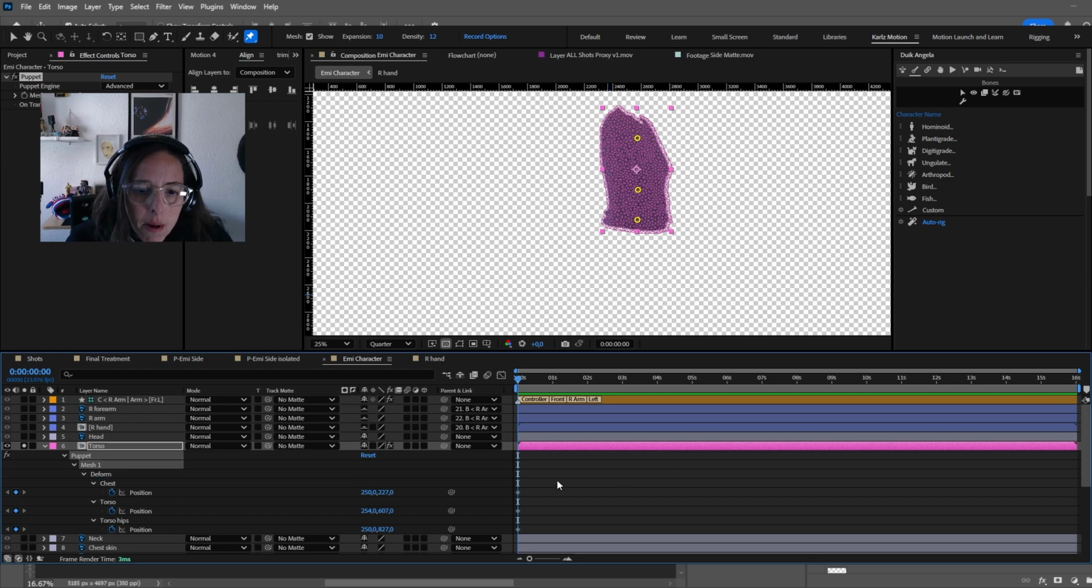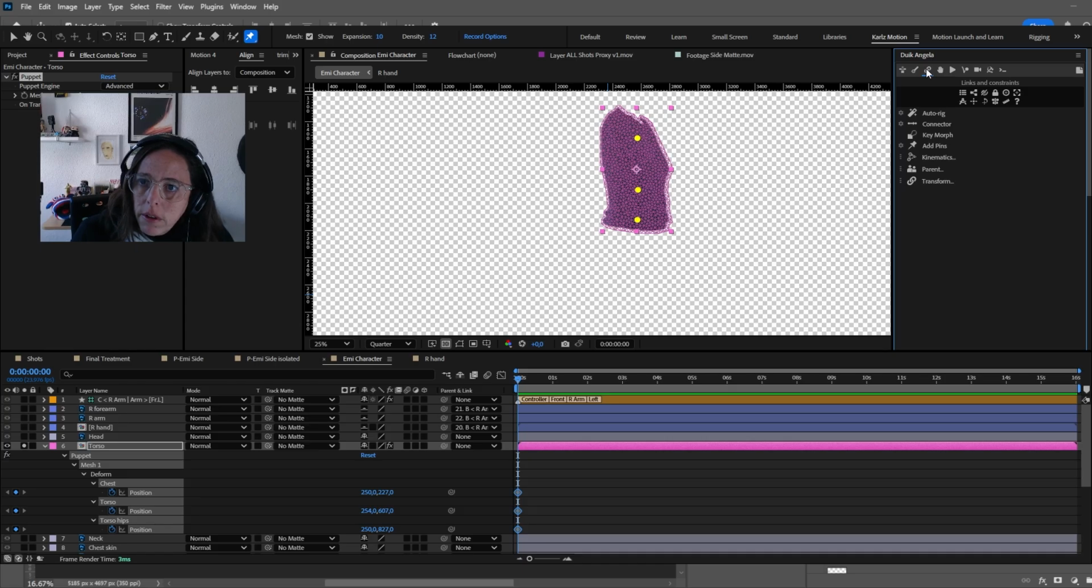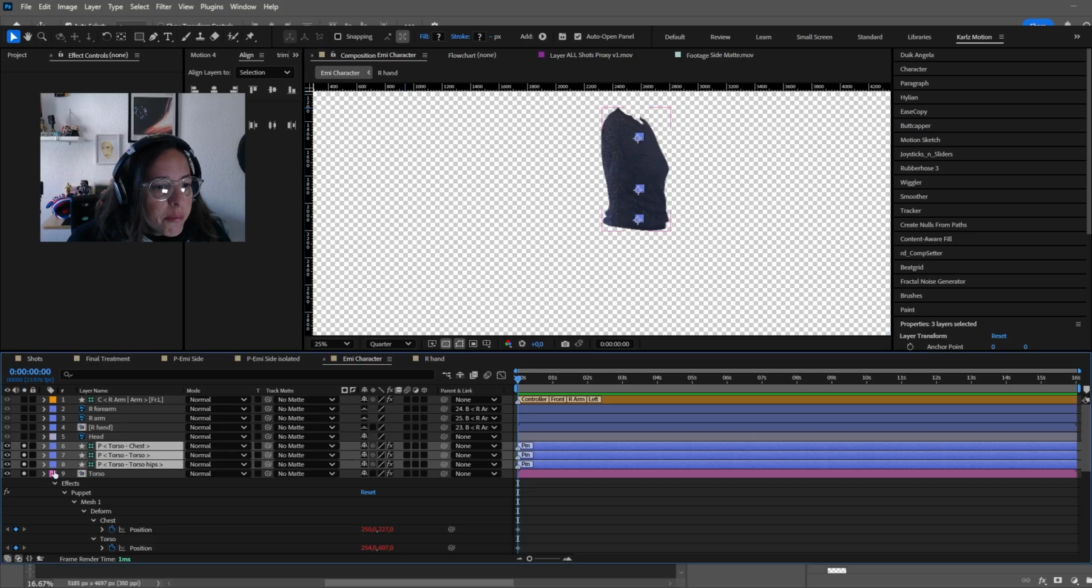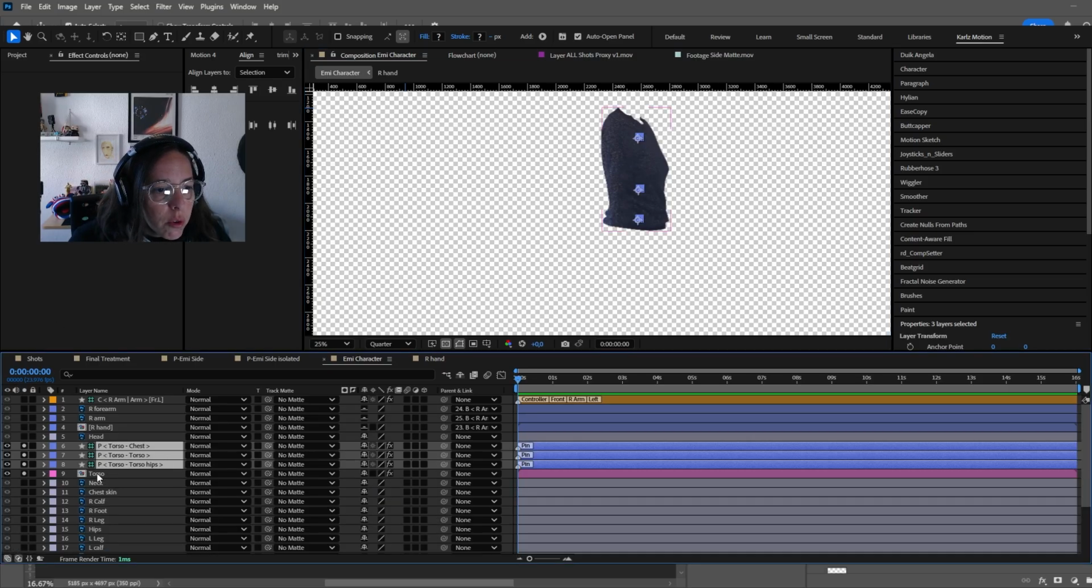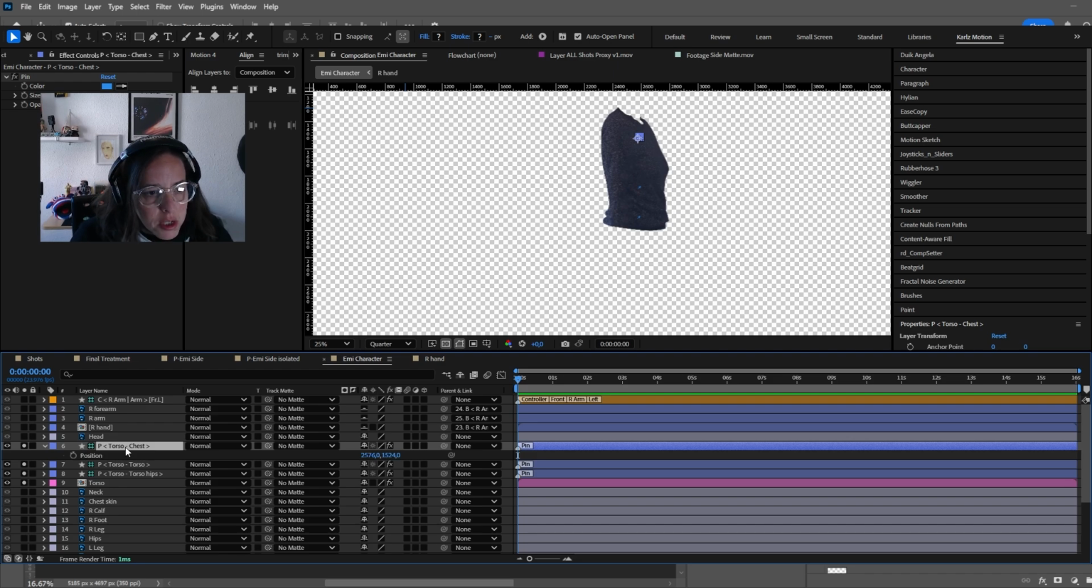Once you name them, we're gonna select them. And then this is one of my favorite tools of Duik. If you go right here into links and constraints, you're gonna find this option that says add pins. Check this out. And now you have pins for your torso, which are like shape layers, which means that you can have scale and rotation and position and a lot of things that you wouldn't have with just the puppet tool and the puppet pins, right?